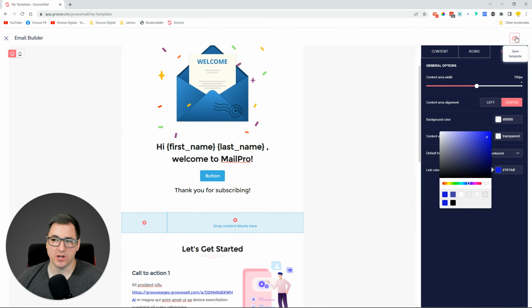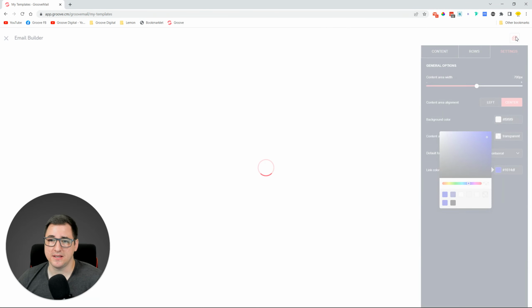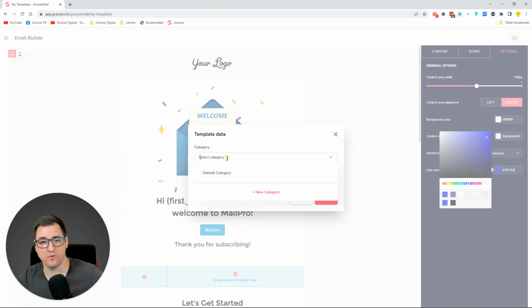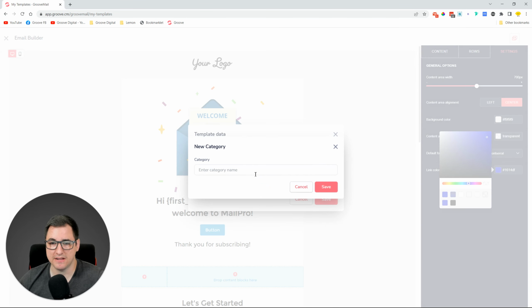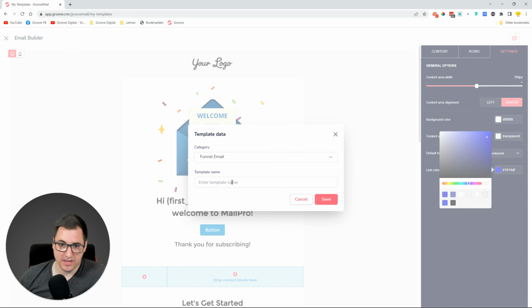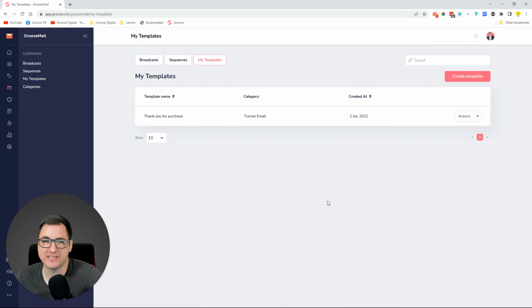All right, so once you're done and you created a template, you can click the save template and it's going to ask you for the category. The categories you can create yourself. Let's just say that you're creating a welcome email for your funnel. So you create a category, funnel emails or something like that. And then you give the template name, thank you for purchase. All right, you click save, and then you have saved this template. There is a thank you for purchase in this category of funnel emails, and this was created. You can go back in and edit it, preview it, or delete it as you wish.